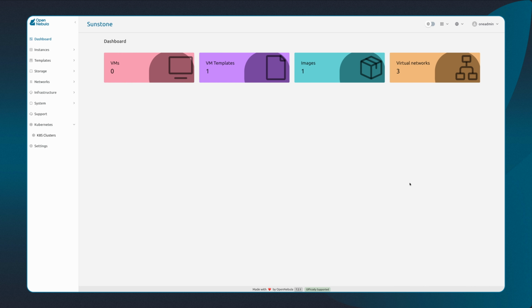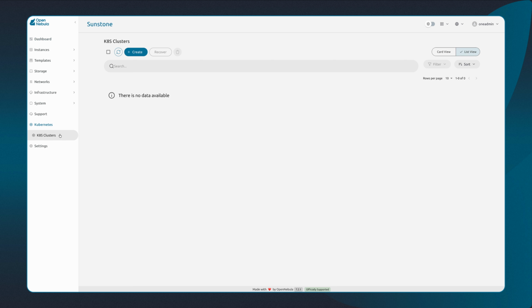To access Kubernetes management, open the Kubernetes KHS cluster tab. All provisioned clusters are listed here. Currently there are no clusters, so the list is empty. Let's start by creating one. Press the Create button to initiate the wizard.